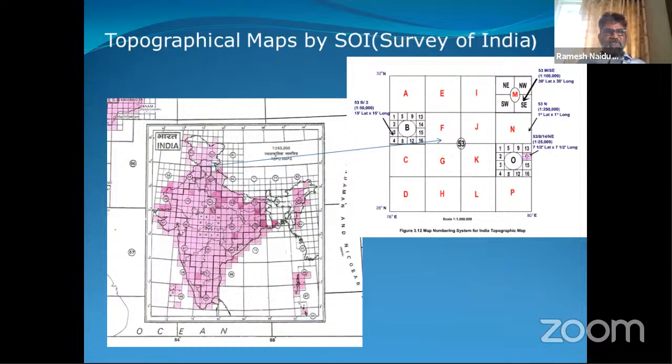And after preparation of maps, they will try to sell those maps to the users. And initially, they started with 1:1 million scale. To start surveying, they divided the entire country into grids. And in this, 1:1 million grid, it is 4 degrees by 4 degrees interval. It means one grid is 4 degrees in the x direction, that is longitude, and another 4 degrees in the y direction. It means a 4 degree map. 1:1 million scale is a 4 degree map.